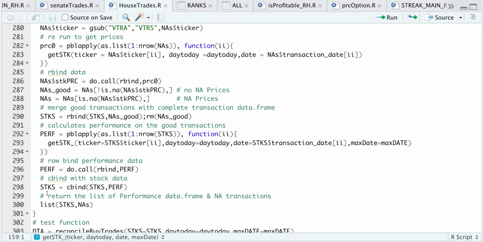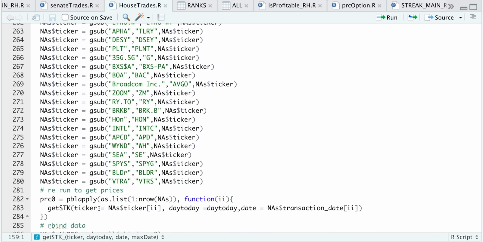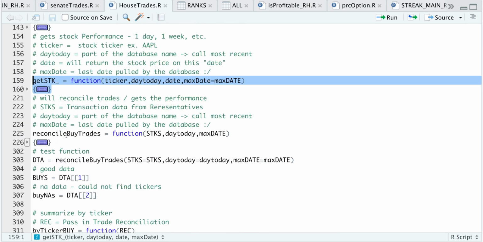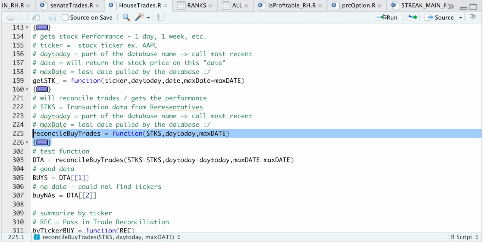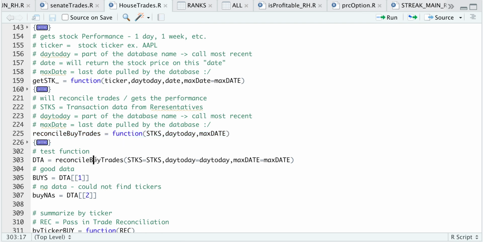And what this function will return is the complete data frame with the performance of each of the transactions and also the NAs. So if we minimize this function, I'm going to go ahead and run it, and then we'll go ahead and test this function. So after it's done running, I'm going to go ahead and extract the complete cases, which include all the buys. And if you want to take a closer look at the ones that returned NA, then you can also extract that list and save it as a data frame. So I'm going to go ahead and do both.